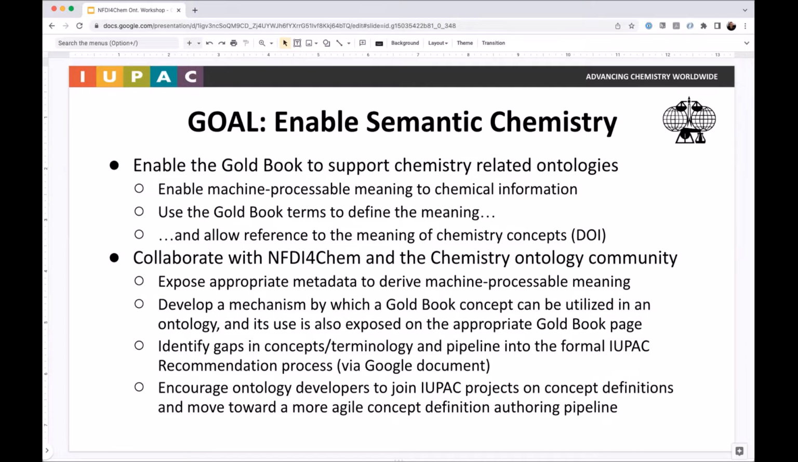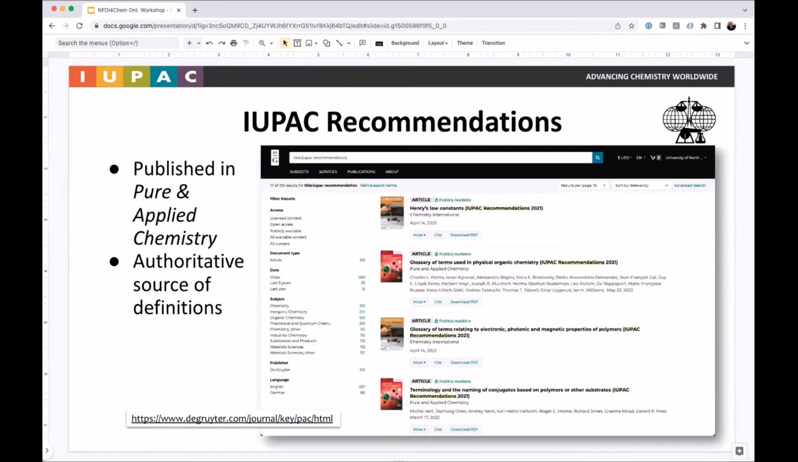So in the interest of time, let me give you a very quick snapshot of how this all works. IUPAC publishes formal recommendations, and not all, but most of those recommendations contain terminology. And those terms go through the formal process, and they are authoritative definitions of these different terms for chemistry.